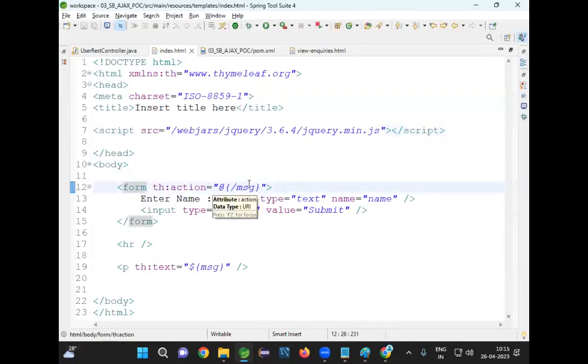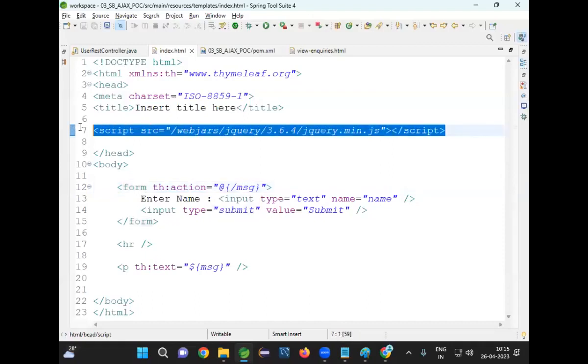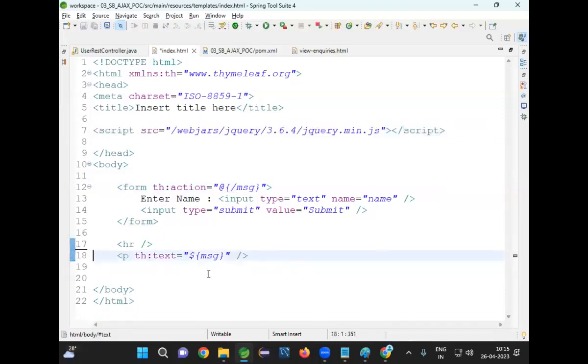JavaScript is available. JavaScript means you need to write a lot of code. jQuery is a framework developed based on JavaScript. So by using jQuery, I want to start the Ajax. So with this, my jQuery dependency is added in my HTML. Once it is available, now I want to write the Ajax call.